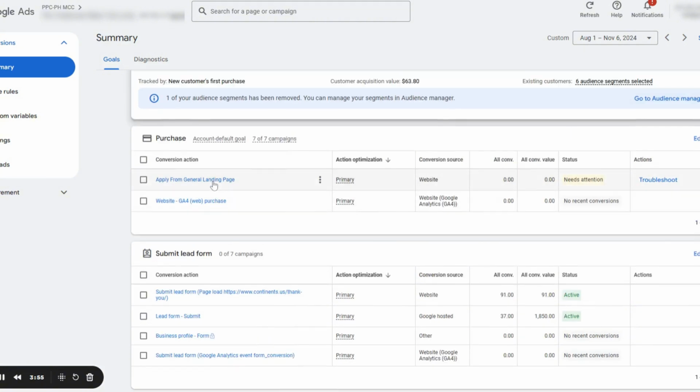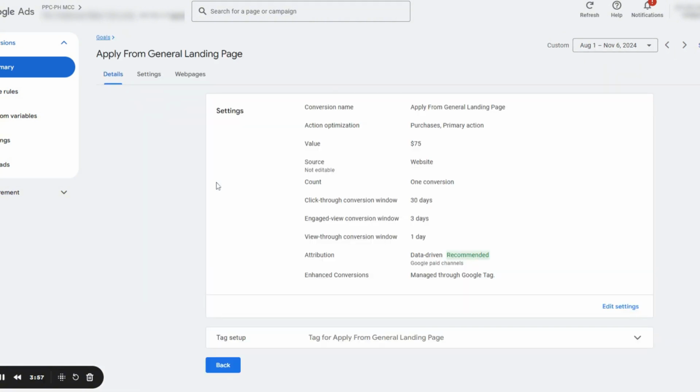And even further than that, we should adjust generic conversion windows, attribution, and everything. Attribution should always be data-driven for all events. The conversion window should be a lot longer. 1 and 3 days is not enough. Everything should at least be 30. If a view-through conversion window or the engaged-view conversion window is 3 days or less, that's not really going to be super accurate, right?